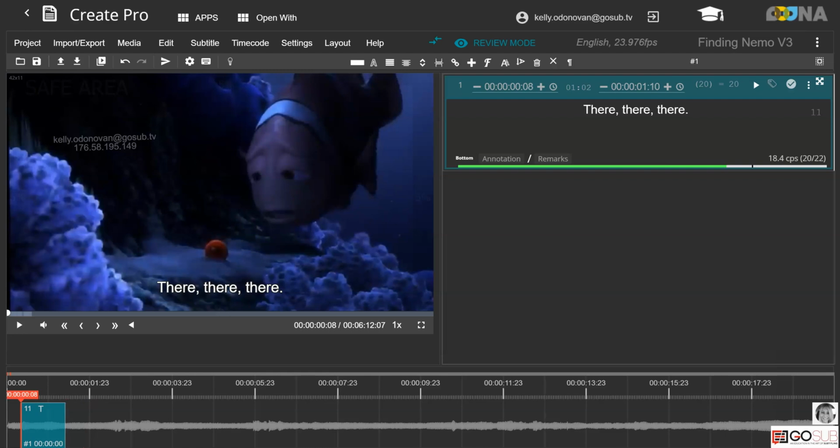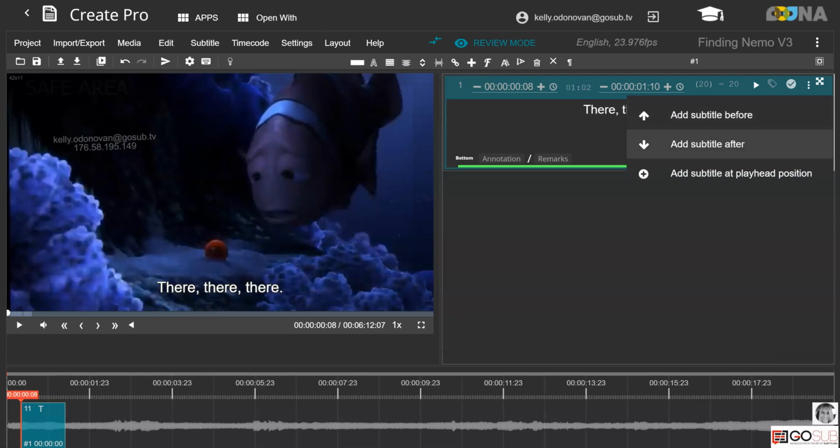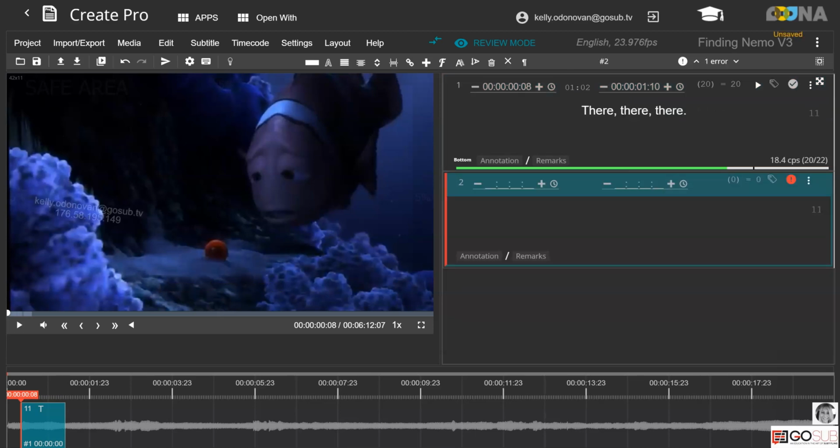You can now add a new subtitle either by clicking on the plus shortcut key or by using your hotkeys. Once you've added a subtitle, you can repeat the process.